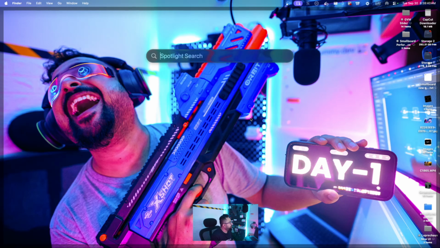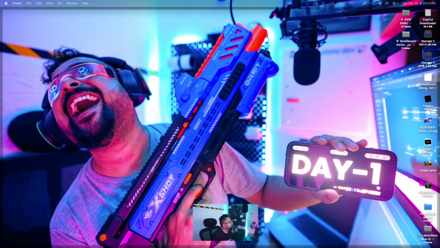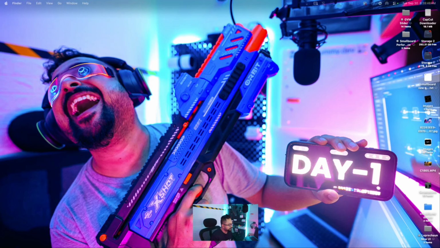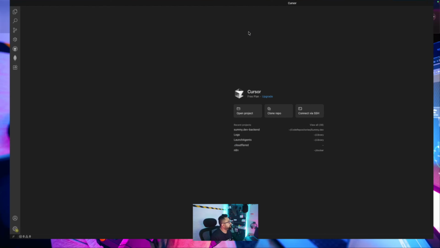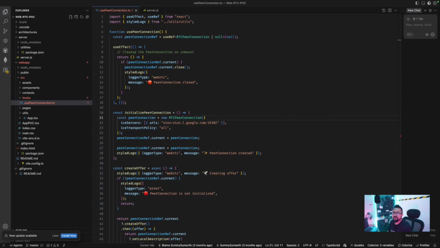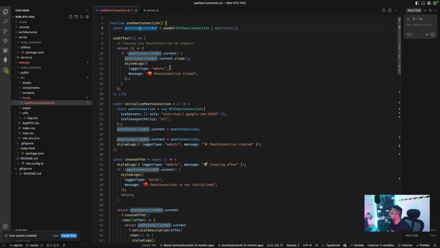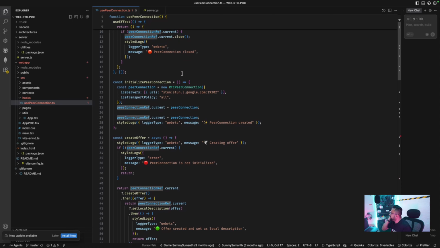So let me open up my Cursor. Okay, so now this is my setup. I have created a small React hook for managing the WebRTC. So as you can see, I am creating the peer connection over here. Peer connection reference. I'm creating a new RTCPeerConnection object and setting it in the ref.